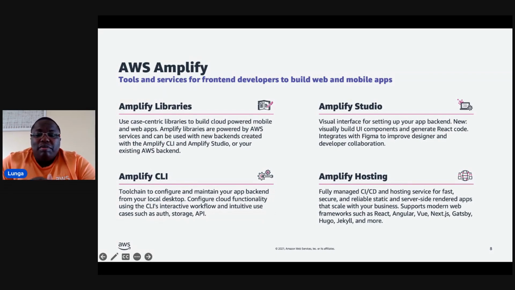Now let's talk a little bit about some of the tools and services that come with AWS Amplify. The first one is the Amplify libraries. So this is a purpose-built tool for interacting with AWS services. So these libraries are powered by AWS Cloud and offer that pluggable model which can be extended to use other providers. So these libraries can be used with both new backends created using the AWS Amplify CLI, or they can be connected with an existing backend.